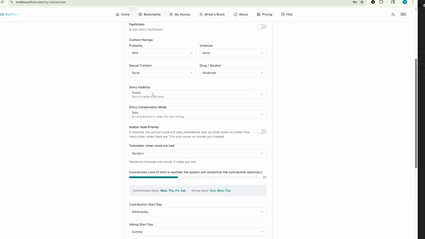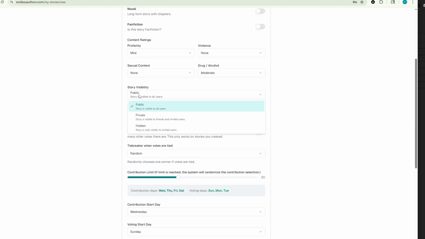Let's see here. Story visibility. By default, it is set to public. If you're on a free account, you're only going to see this option, but on the others, you have private and hidden. The main difference is that with private, friends and invited users can see your stories, and with hidden, only the people that you actually invite can see your story.